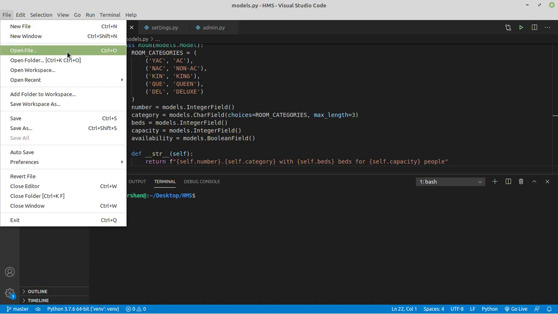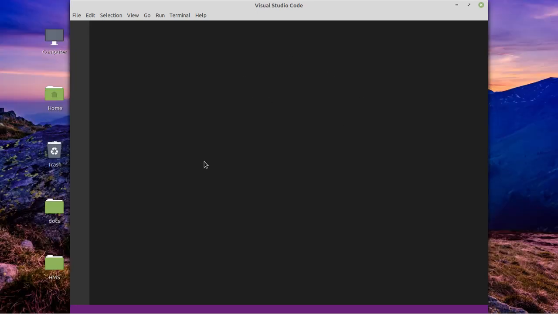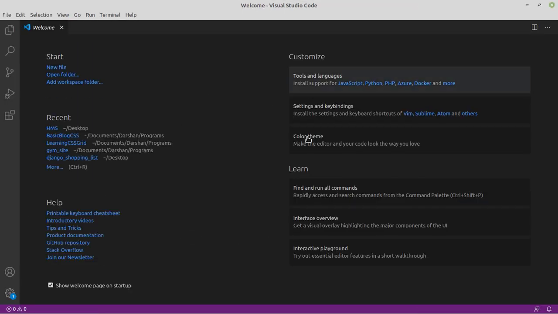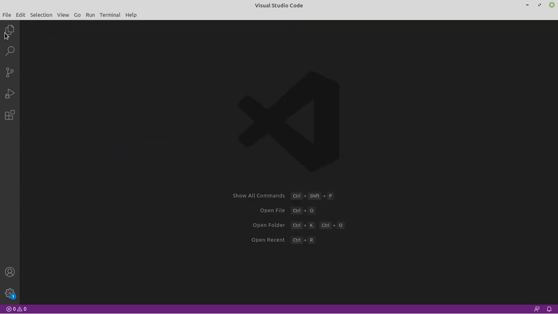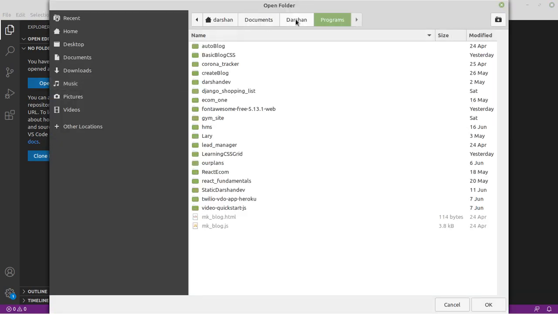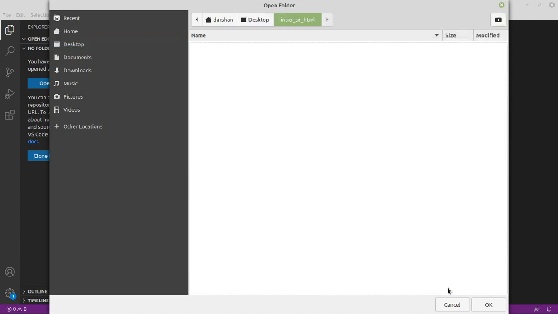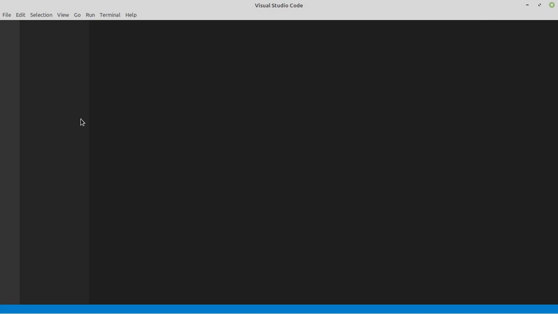So right now we are just going to open a new window in VS Code. When you install Visual Studio Code, you can open a folder in it. I'm going to create a folder on my desktop that will be Intro to HTML, okay? And inside the folder we are going to create a file which will be an HTML file, okay?